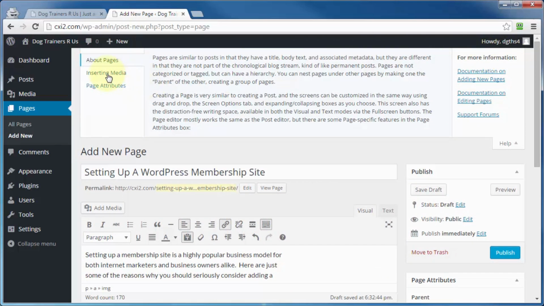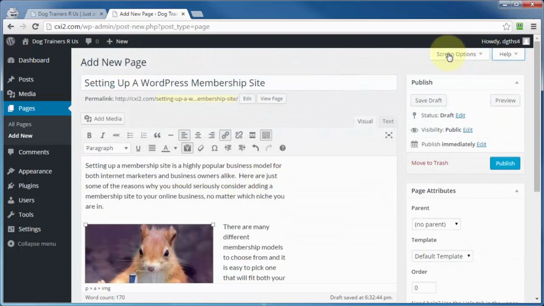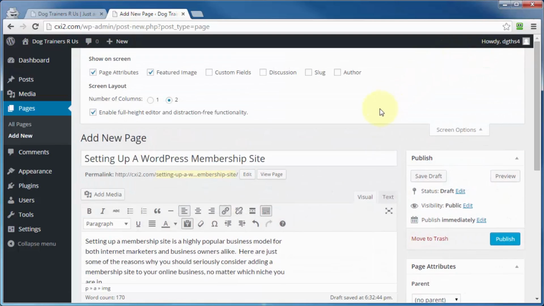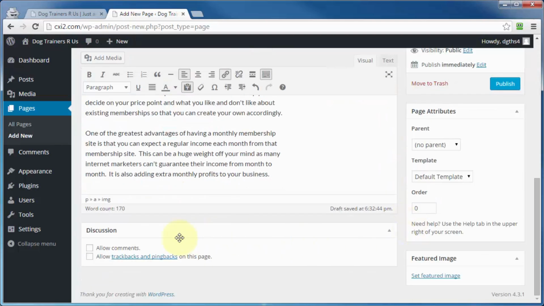Now up along the top here in the far right, you have this Help tab. It has a drop down with help information related to this particular page, the page editor page. And under screen options, if we click on that, we get this drop down where we can add additional fields or options on our page. For example, if we check the box here next to discussion, that adds the discussion module down here below the editor window, where we can toggle on or off to allow comments and or trackbacks and pingbacks.